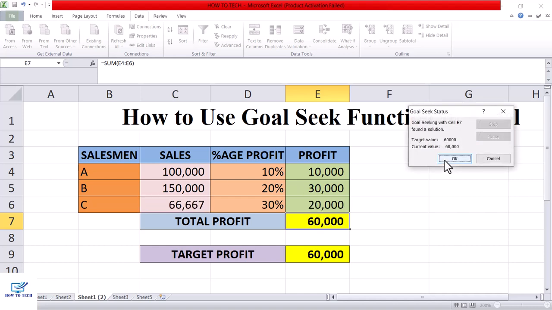Then we press OK. And you can see it has calculated 66,667 as sales, earning a profit of 30%, which equals 20,000, and the total profit goes to 60,000. We click OK.